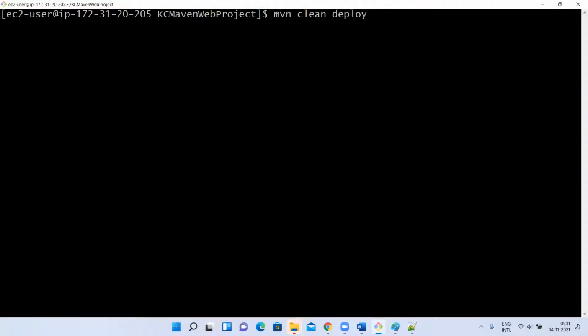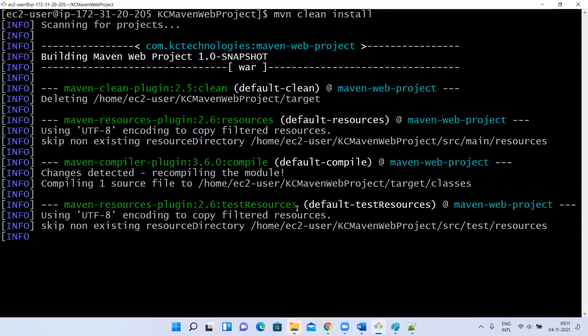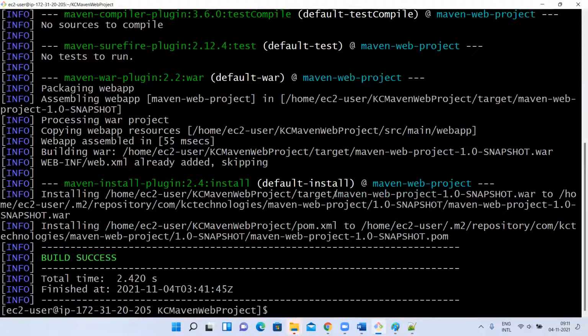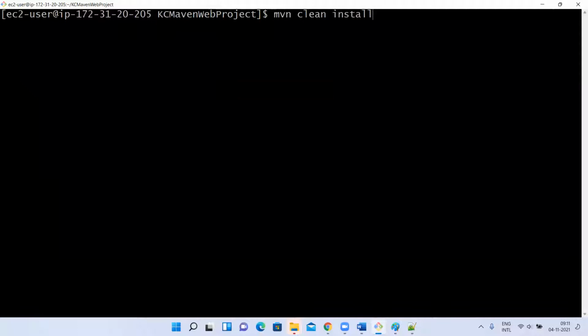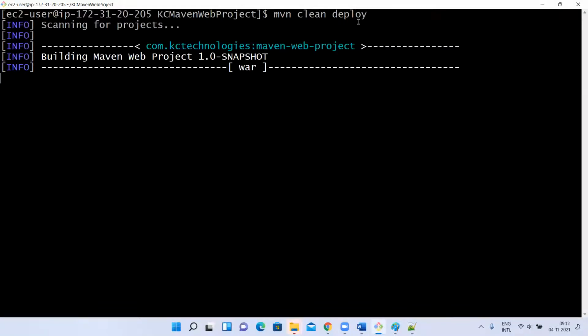If you observe here, if I use install, let me type install once again. You can see only 2 lines here. One is installing into the target directory, the other into the Maven .m2 repository. But the remote repository, whatever Nexus configuration we did, is not being used now. If you want to use that, you have to use deploy. So now I'm going to use mvn clean deploy.